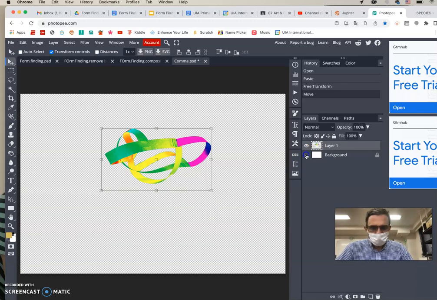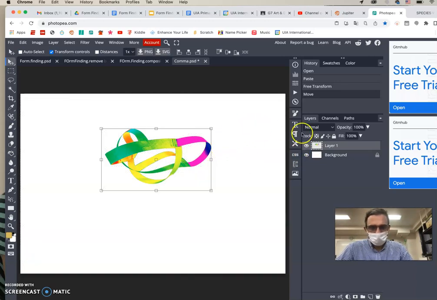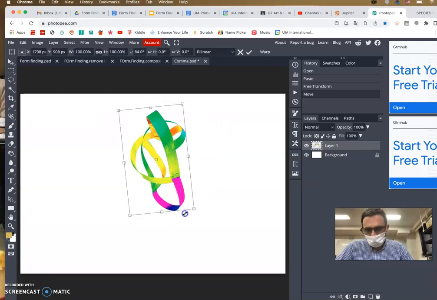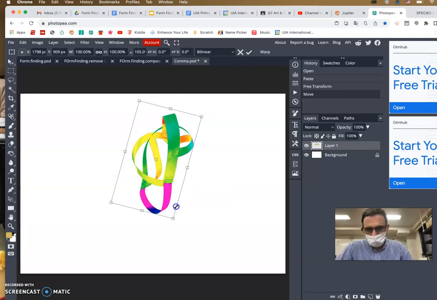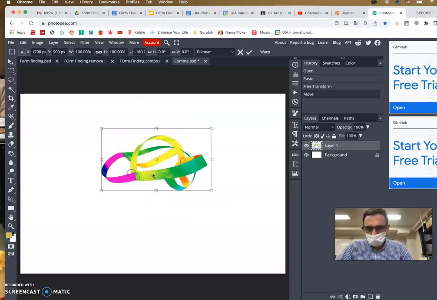It's still in the background. You can change that color if you want. If you notice when you get to the corner, the cursor changes to this curved arrow. That means you can click and drag, and this will rotate. If you hold down Shift, it'll constrain it to 45 degrees and that kind of stuff, so that might be helpful to you.